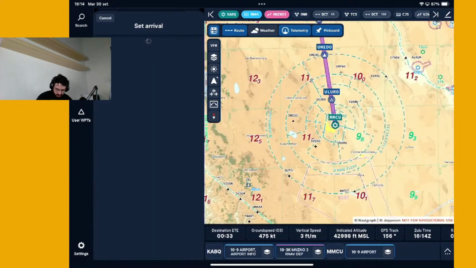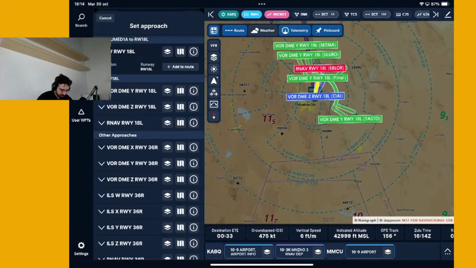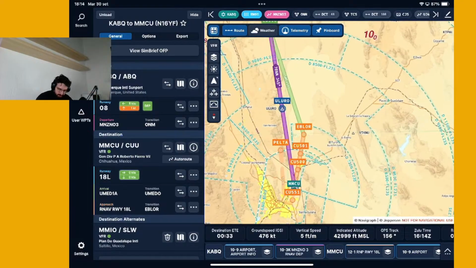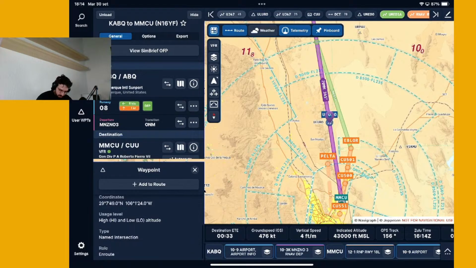Was the 1 alpha? Yeah, 1 alpha arrival to Eblor, and then we can do the Arnav, I guess. There we go. Yeah, it's gonna be something like this. Of course, we have to remove a couple of waypoints. We have to remove this. Uluru, remove. And we have to remove Charlie, uniform.